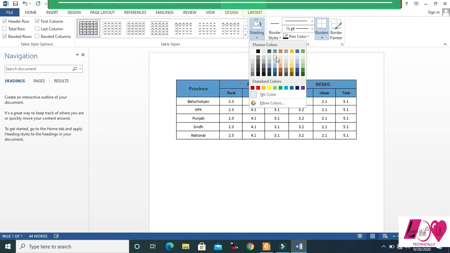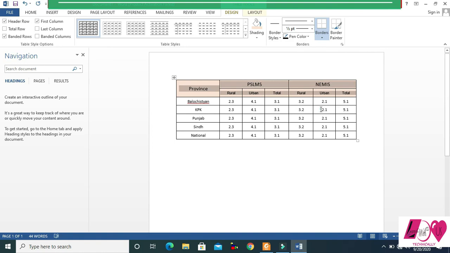Okay, so now the first two, select this and come to Design and come here to Shading, then you can select a shading accordingly. Okay, so you will see it will be like the same. You can select, yeah, and then you can give a caption.